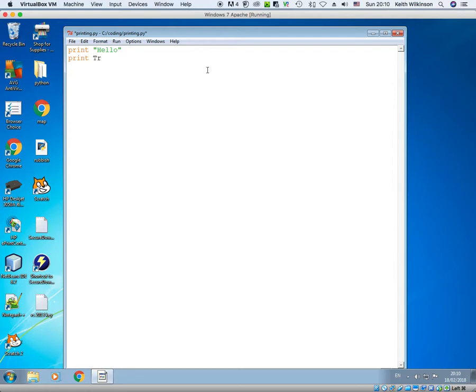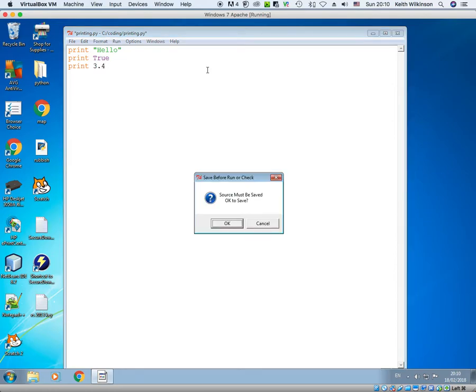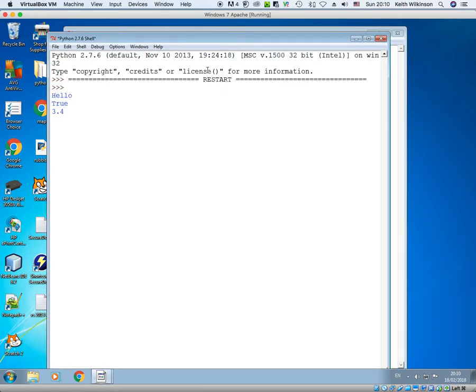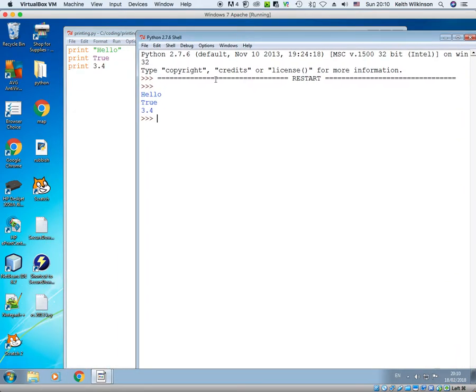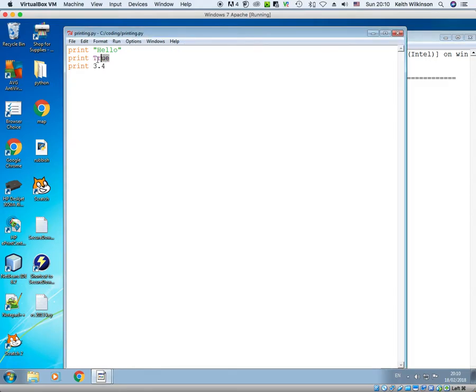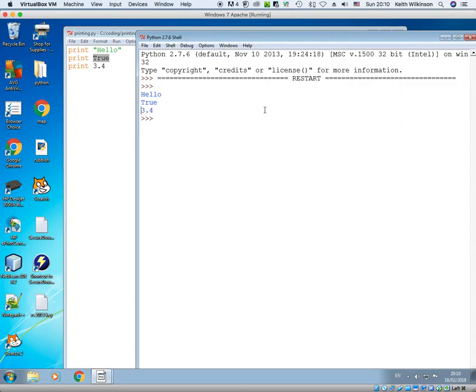Print true, print 3.4. So if I run those, there we go. It's printed the string hello. It's printed true, exactly as it is, a Boolean variable. Okay, that is not a string. There is no quote marks around it, and it has printed 3.4 numbers. So it's versatile in what it can do.